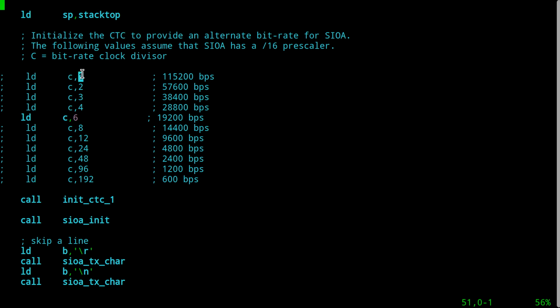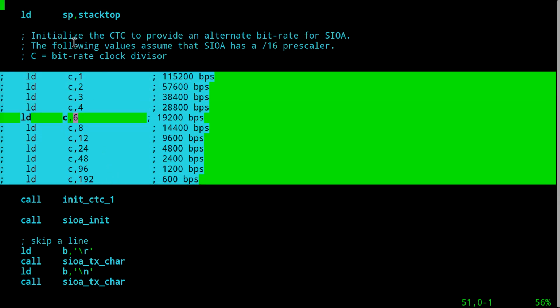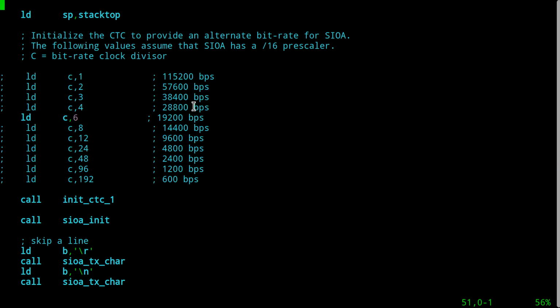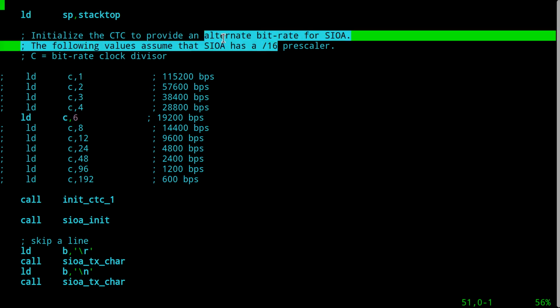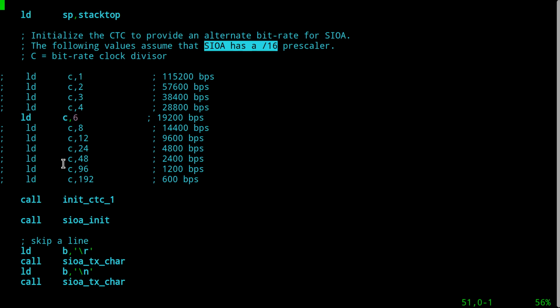Now, I've put some comments in here that have all the divisors for the various baud rates that we can support given the board the way I've configured it, okay? The comment here says that all these numbers down here assume that we've set SIO up in divide by 16 mode. As you might remember, we can choose a different divisor in the SIO, like 16 versus 32 and 64 and stuff like that, okay?